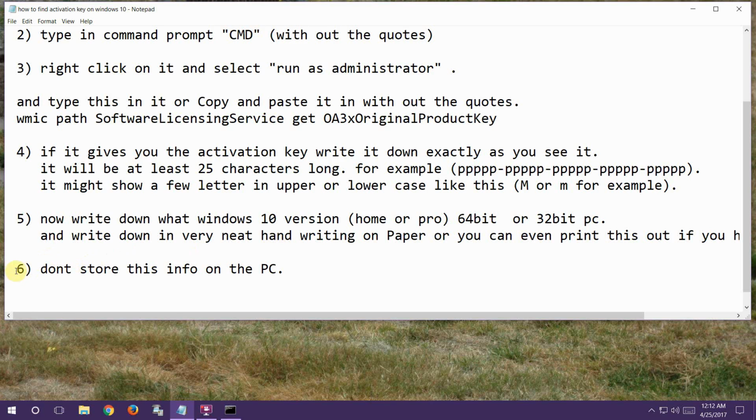And then for security reasons, so nobody else can get your activation key and steal it from you, don't store this info on your PC. That's pretty much how you do it.